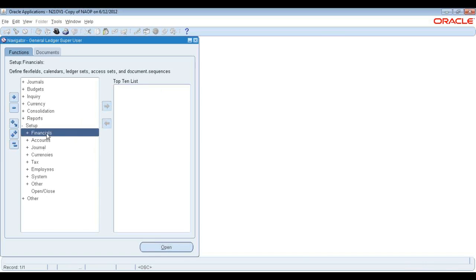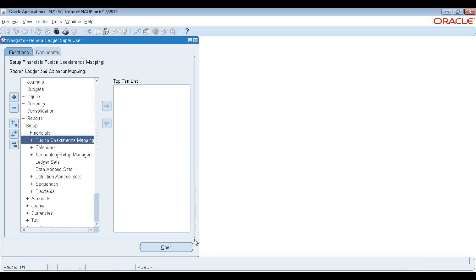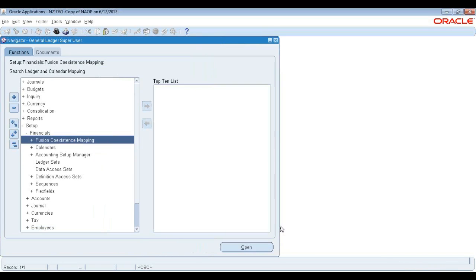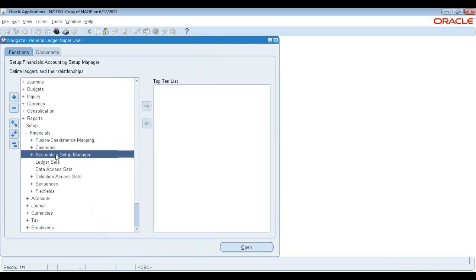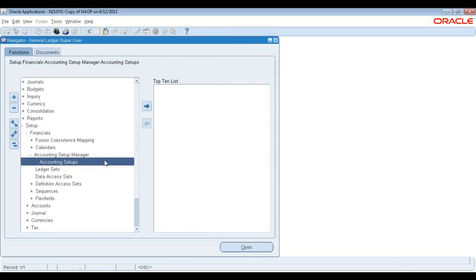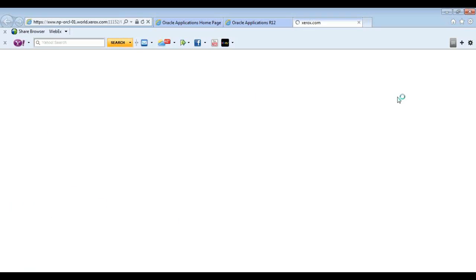So setup will consist of setting up your whole module. Now what we are doing is we are setting up accounting structure. In R12, they have introduced a guided tool which is called Accounting Setup Manager, which helps in doing the accounting setups. So you need to navigate like this: setup, financials, accounting setup manager, accounting setups. It opens another form.